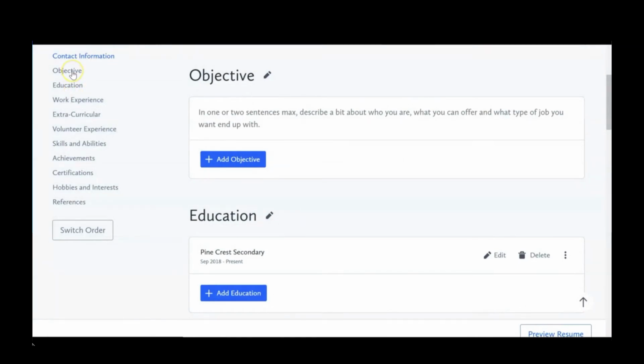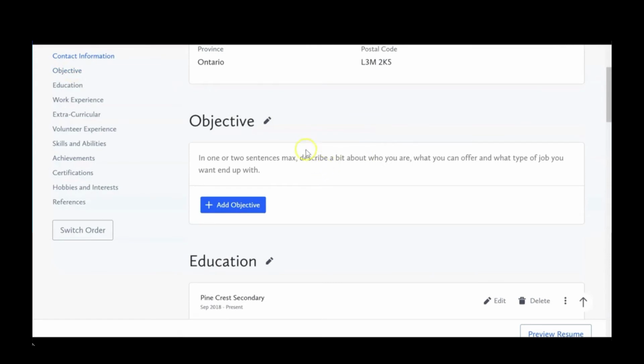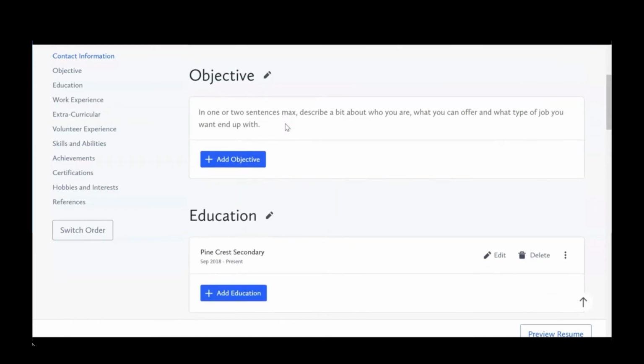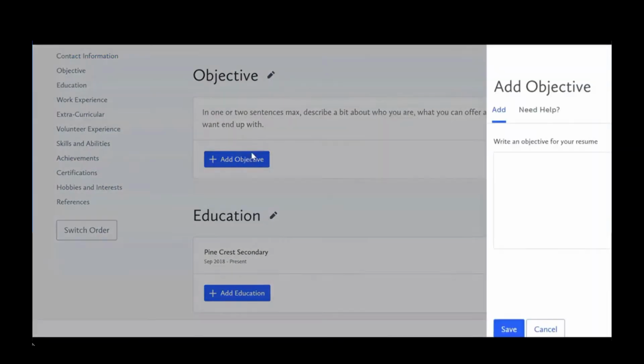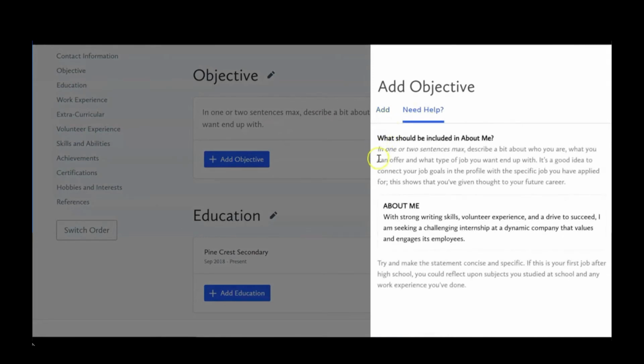Excellent. Now you're going to add an objective to your resume. As said earlier, you will be duplicating this resume, so we are going to make the objective statement quite general. To add an objective, click on the blue Add Objective box. But before writing, check out the Need Help tab. It encourages you to be concise and to the point. Just a sentence that briefly describes you and states what you are looking for.